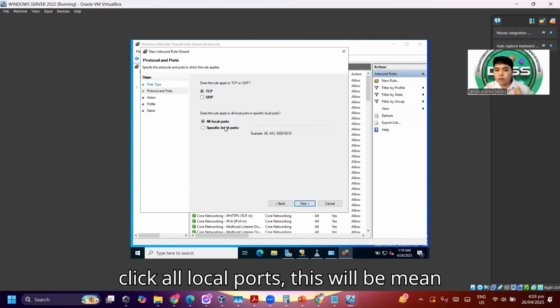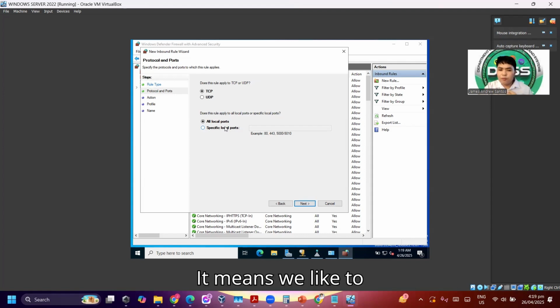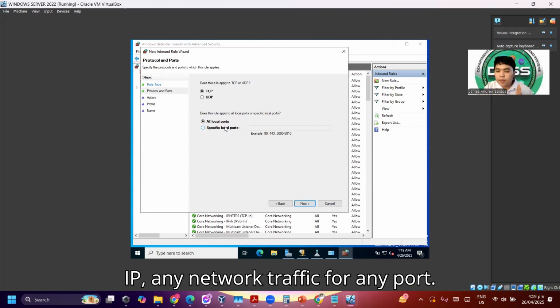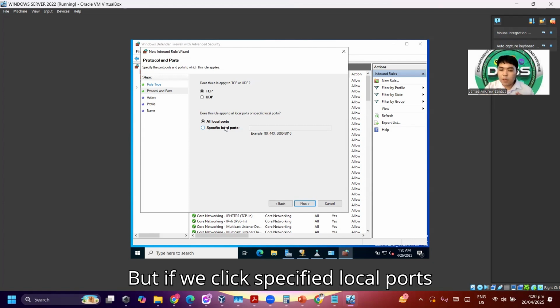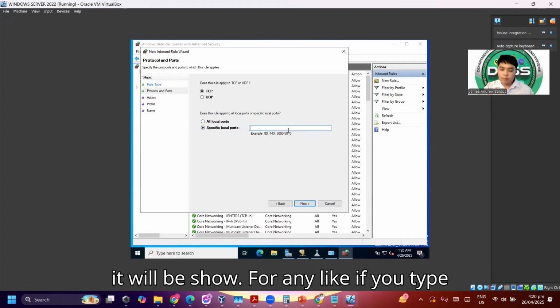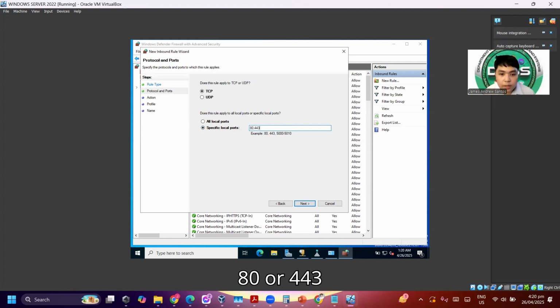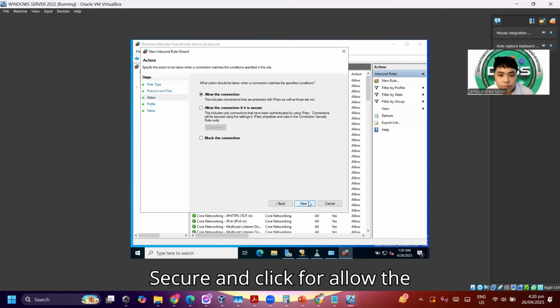If we click all local ports, this is like configuring Cisco permit IP any. It means we like to accept any IP, any network traffic for any port. We permit any network traffic for all local ports. But if we click specific local ports, we type, for example, 80 or 443. We type 80 for HTTP, and 443 for HTTPS, or Hypertext Transfer Protocol Secure.